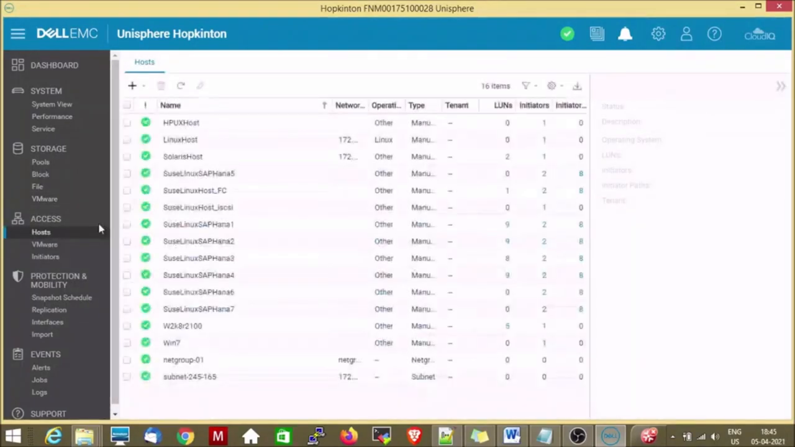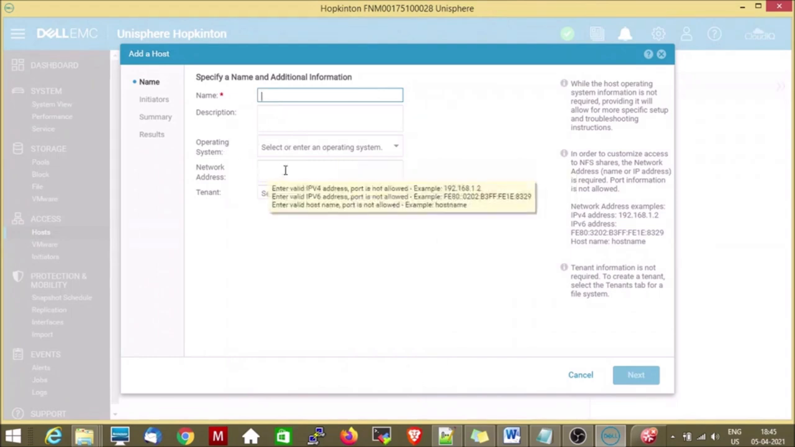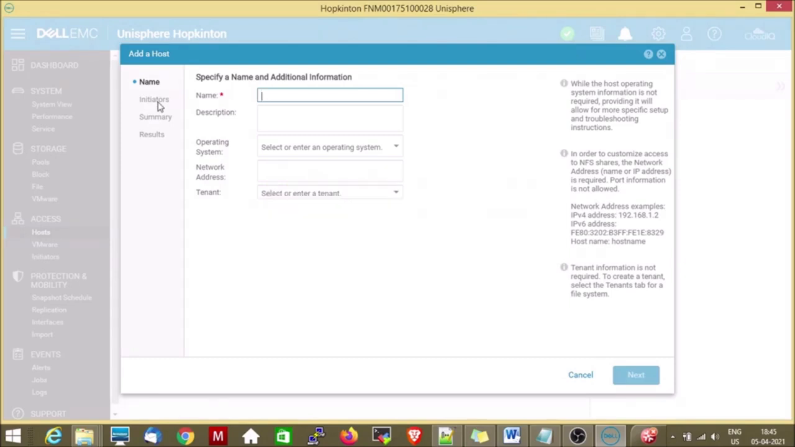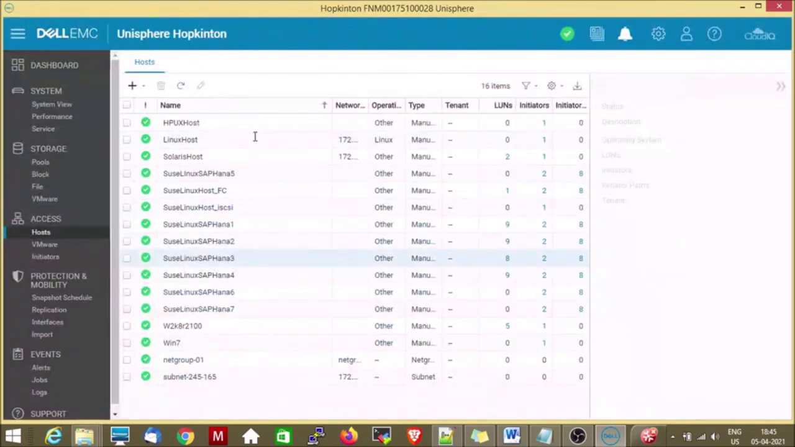Now in a host, to map a LUN to the server, the first thing is we need to register a host with the storage box. So these machines are already registered. If you want to register your own machine, just select host, and here you have to provide all the information like host name, then operating system, then network address. Once you provide that, you have to provide the WWPN number of your server, and that machine will get registered over here. Let's cancel this wizard. You can see all these machines are already available. So in the HPUX host, one initiator is already registered and zero LUNs are mapped.